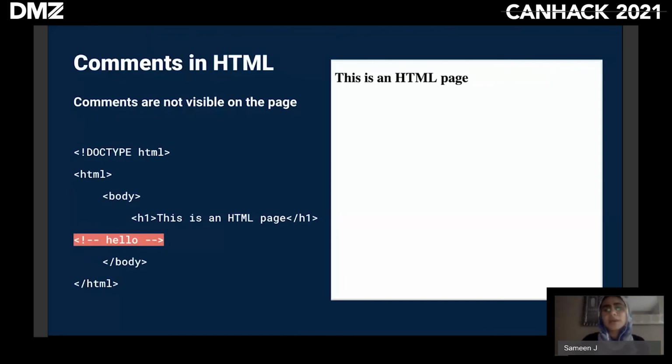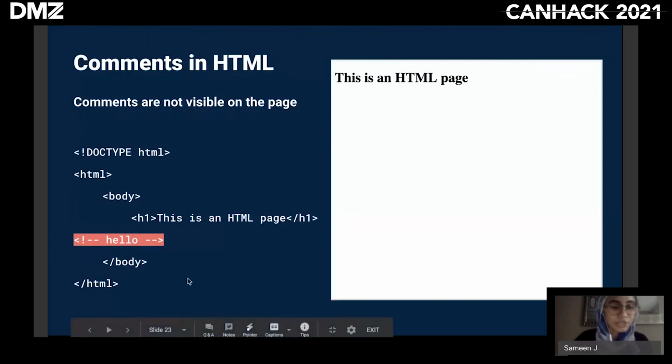Comments are not always bad. Sometimes they're helpful. They're just like, the page splits here or something. So they're not always bad, but sometimes there can be secret confidential information hidden in these comments. So that is what a comment looks like in HTML.